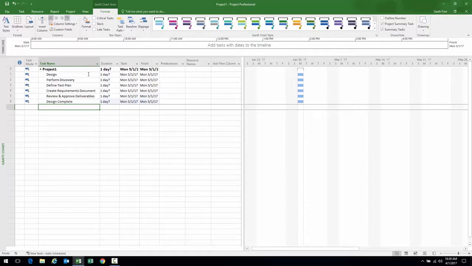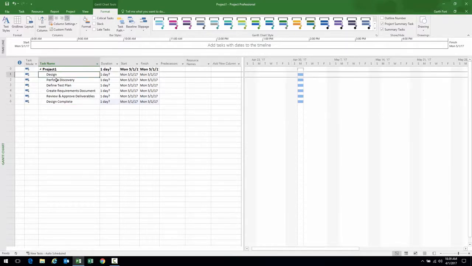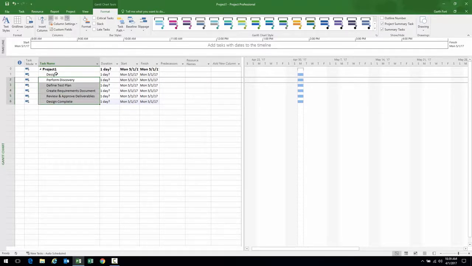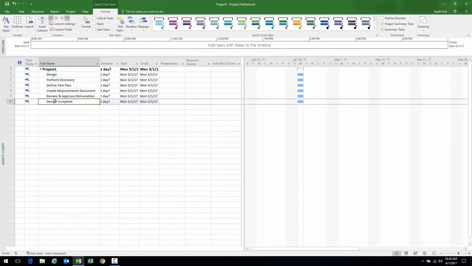Typically, so what we're doing is this: a summary task, design, and then we're going to have detailed tasks under it. Typically, a summary task is going to represent some type of deliverable. Design is representing a deliverable of a requirements document. Typically, it's also best practice to have a milestone represent the completion of the deliverable, design complete. That's what this entire phase is representing in this case.